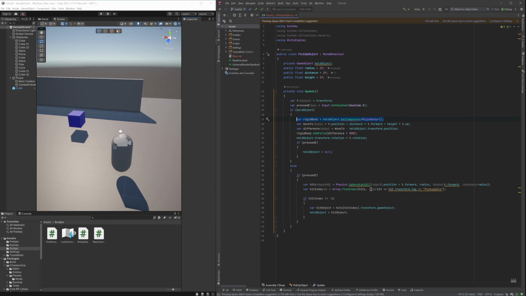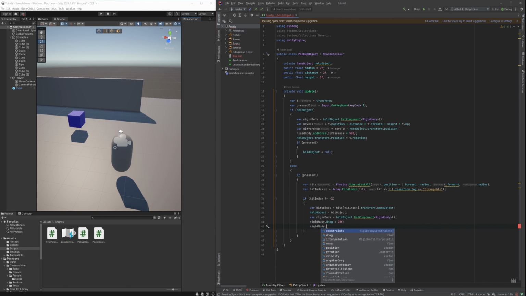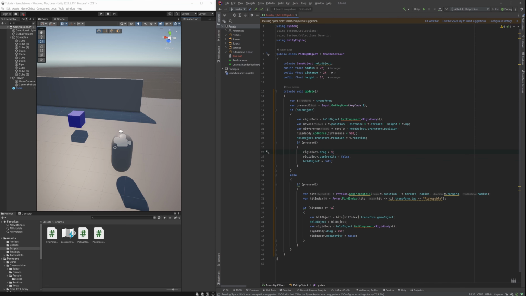So let's grab the rigid body here and apply the drag to it. So we'll just apply a large amount, which will be 25 here. And another thing we need to do is turn off gravity for the cube, because otherwise the cube will continue to move downwards while it's picked up. So set use gravity to false. And then when we drop the cube, we want to do the opposite. So here we can just copy these two lines, and we'll set it back to 1, which is the default, and set use gravity back to true.